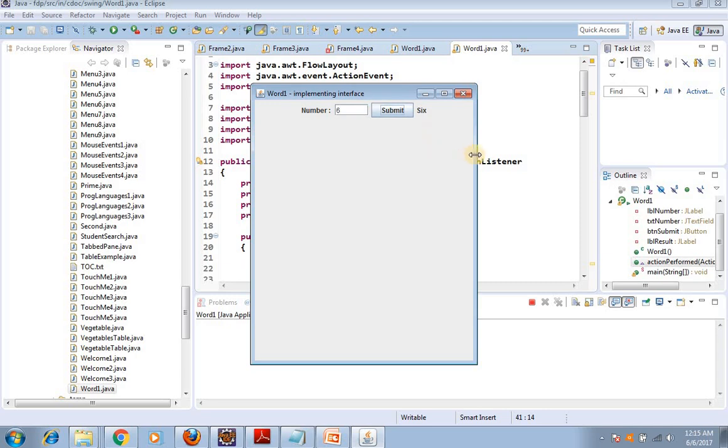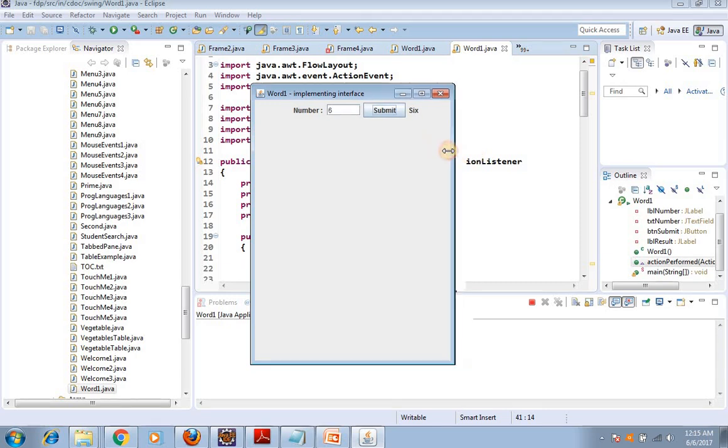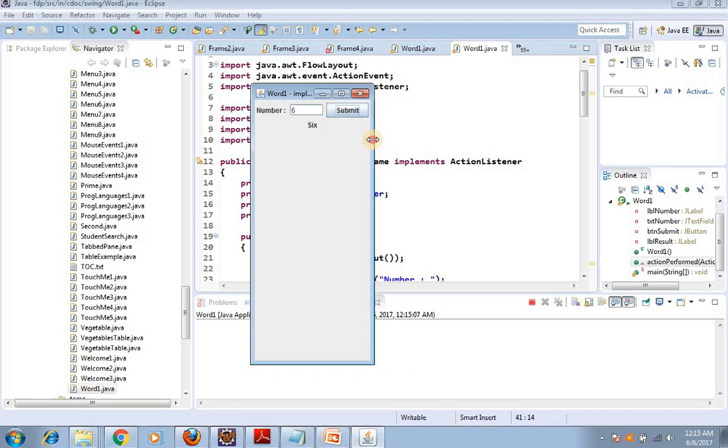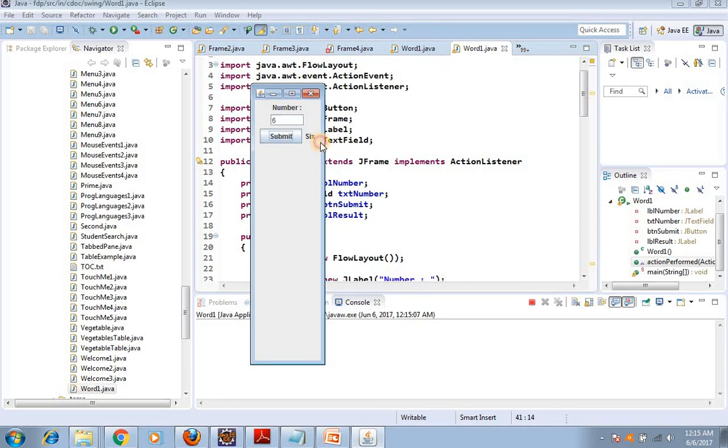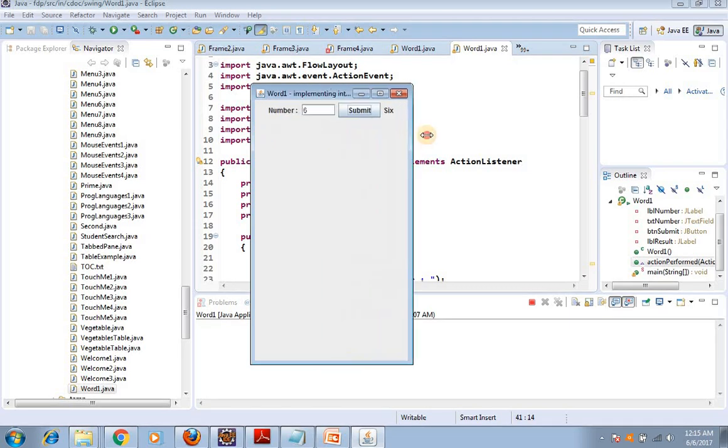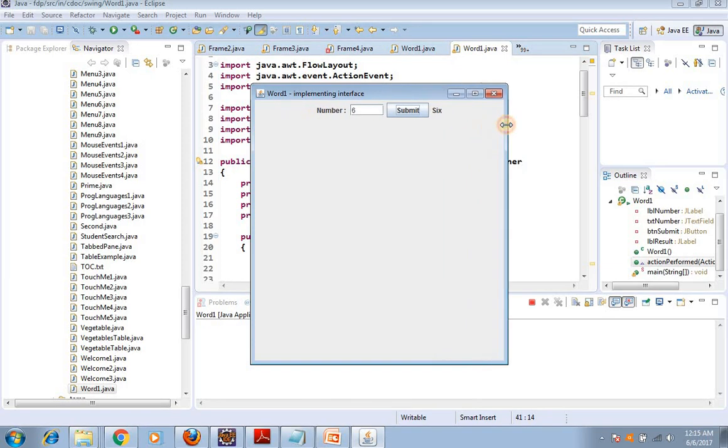So what is the meaning of this flow layout? Flow layout means, suppose if we drag like this, then you see these components will shrink to that side. This is what is called a flow layout. So that means the components will flow inside the container. So this is what it is. So I'll close this.